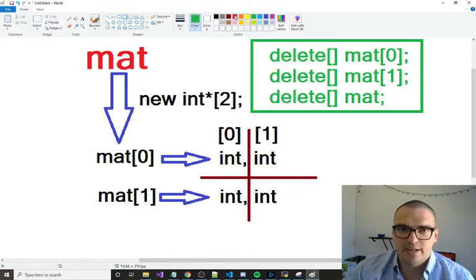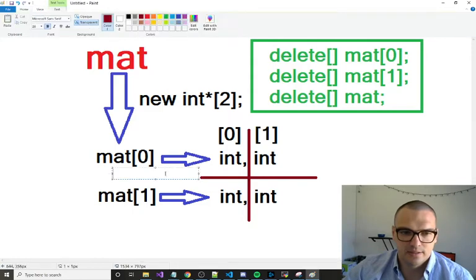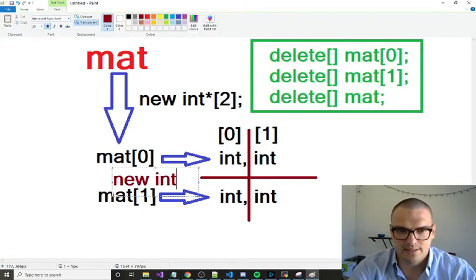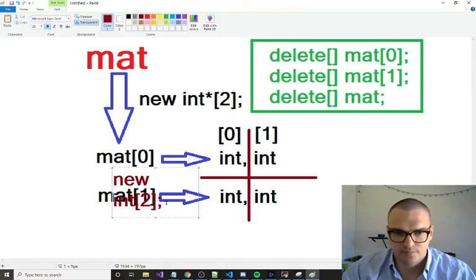There's one thing that I did forget here, and I just want to throw it in. We're going to make this a new int 2. We're going to make it a little smaller.